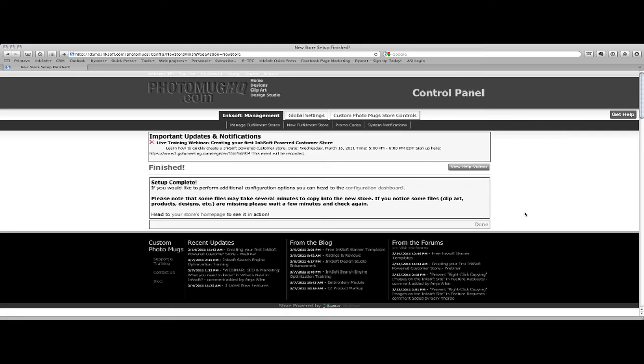Now, if you want to do additional configuration, there's going to be a link right back to the configuration dashboard. And you'll also notice that it's going to take several minutes to copy all the new design templates and clip art and products to this store. So again, it's going to take some time for this to copy over.